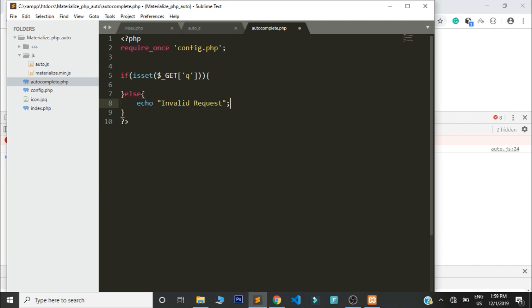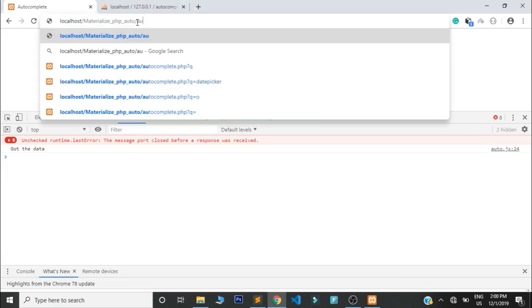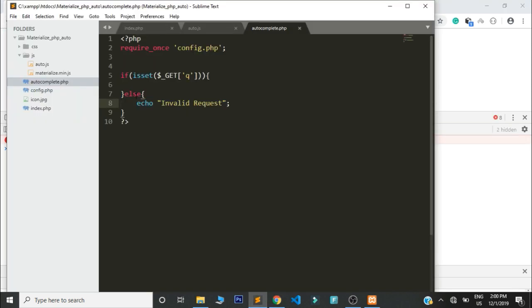So the user may take this autocomplete.php and execute it in the browser. Like, we can carry it here and write autocomplete.php, and they will show that user invalid request. So that's what we want. So if it's not set, that's what we will be showing to the user.